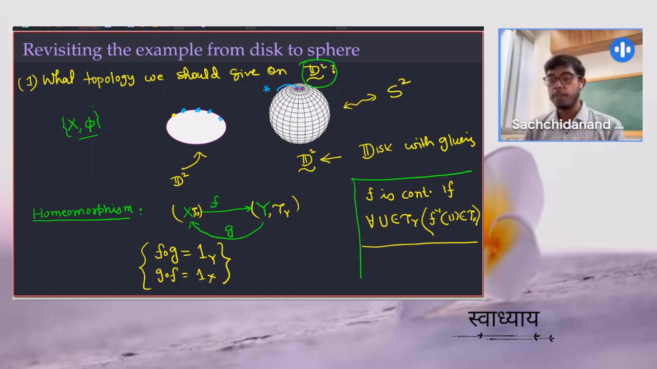You remember that I first told you my aim is to make new spaces out of old spaces. If I put just the indiscrete topology, then I cannot understand what exactly I am getting from the disk to the new space. So in other words, I want to define a topology on this D2 tilde so that the map I defined will be continuous, and the second thing I want is to get more open sets. In other words, I want a topology on D2 tilde so that this map is continuous, and it should be the largest topology that you can define on it. So that is the two things we want.